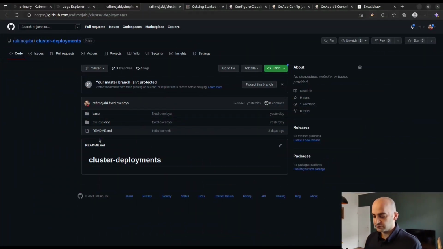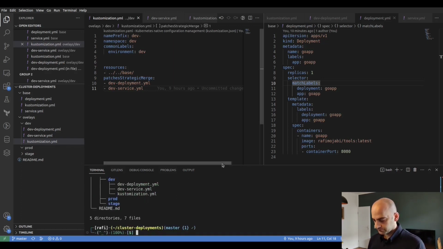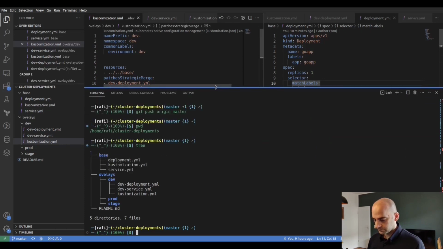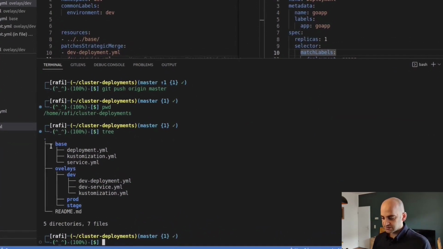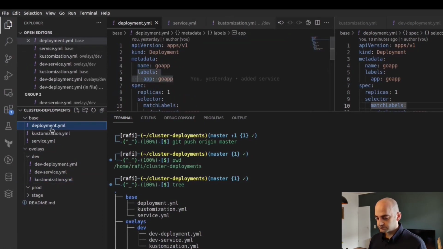Let's see what we have here. Going back to the VS Code. Let's see the structure. Okay, as you can see, there is a base directory which consists of a deployment file for Kubernetes, the service, and a customization YAML. Let's go quickly through all of them and see what we have here.